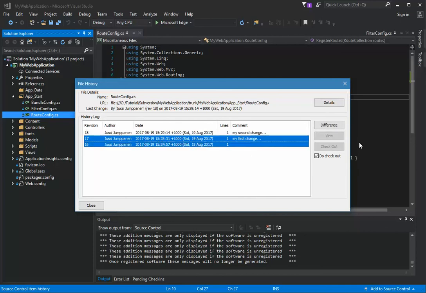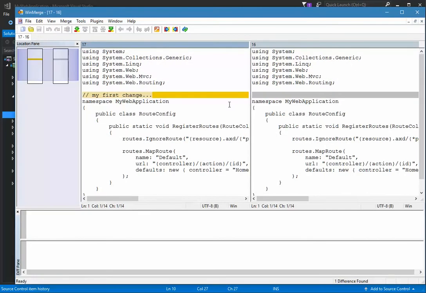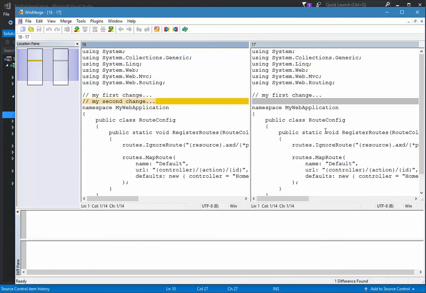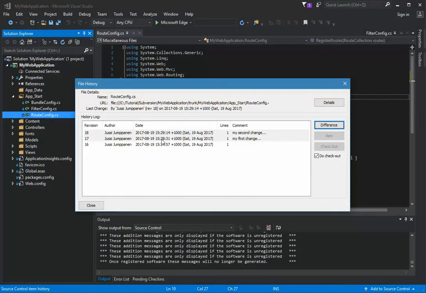I can actually do differences between the changes. So it's telling me what I did. There's the difference between the first and the second change. The first change that I made, here's the difference for the next change. So you can basically do all sorts of difference and see what actually happened to that file.